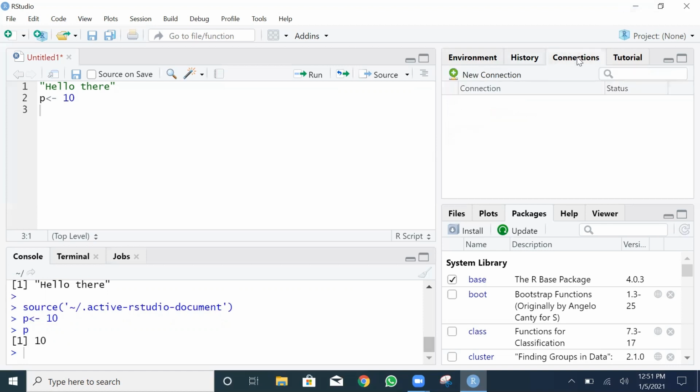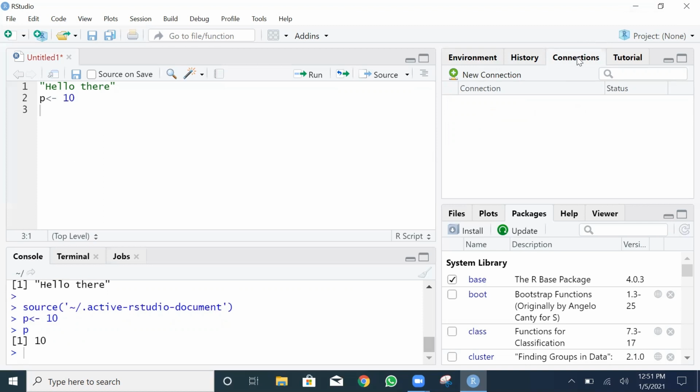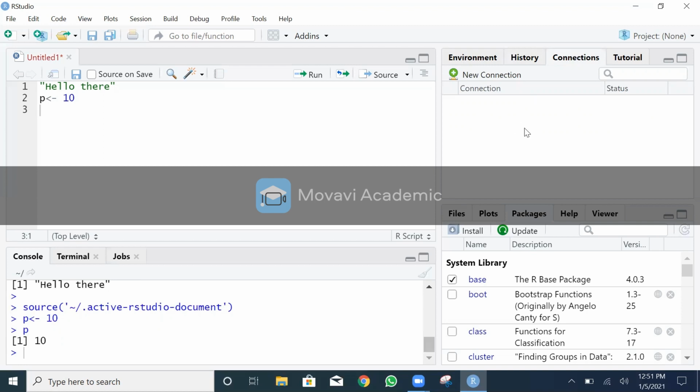The connection tab over here shows the database connections that you want, which in turn displays all the connections that you have made to supported data sources. This lets you know which connections are actively available right now if you are using a database connection. And RStudio also supports multiple simultaneous database connections. So you can have multiple database connections as well.